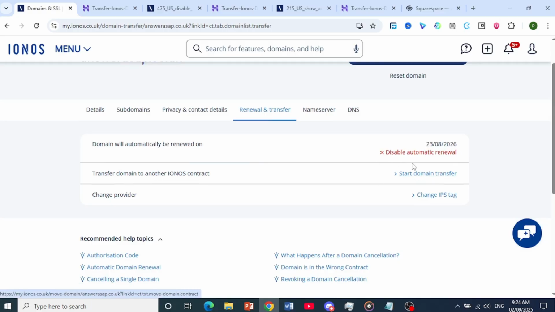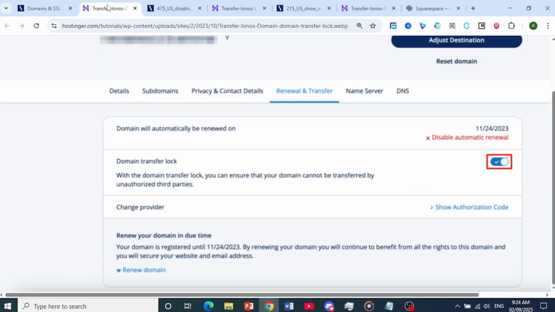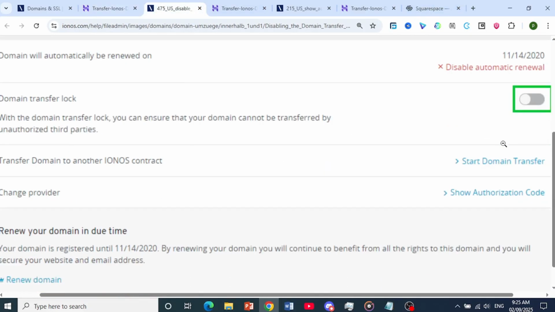Now, what you need to do is first ensure though that your domain is not locked. So if you come here on renewal and transfer and you see that your domain is locked, this is toggled on, that means you cannot transfer your domain using third parties, okay? For example, Squarespace, which is a third party. So you need to toggle this one off, just like this, and then you can start the domain transfer.